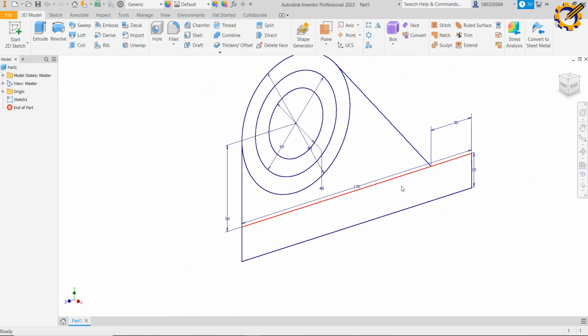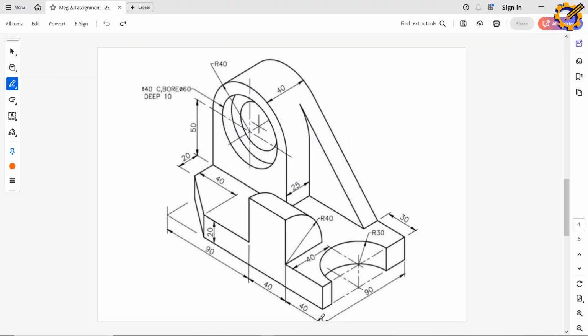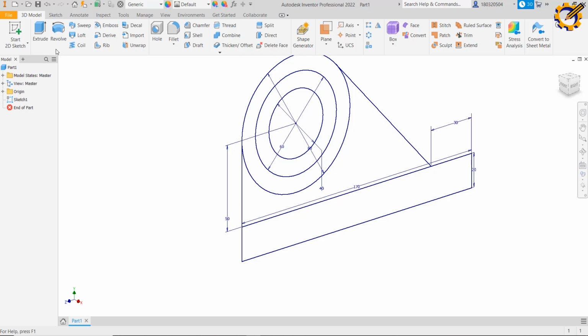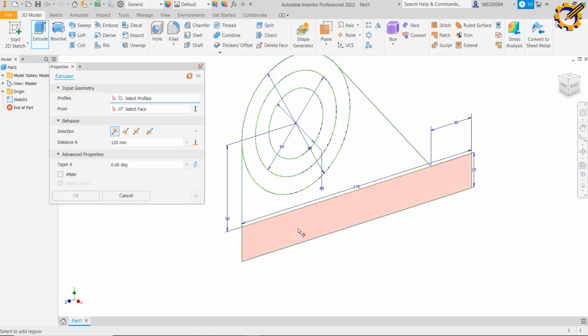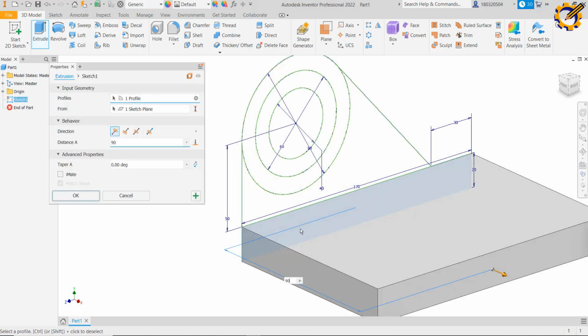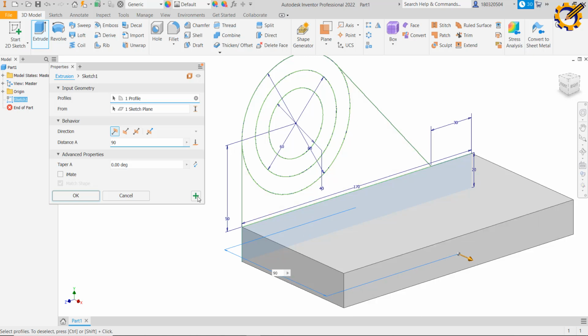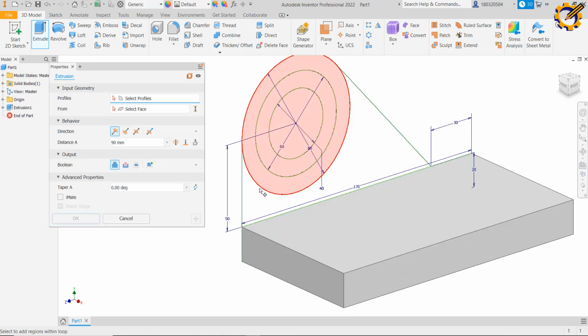Finishing my sketch, I'm going to pick extrude to this depth here, which is 90. I'm going for the base first of all. Extrude this base to 90. Okay, then with my plus. Alright.